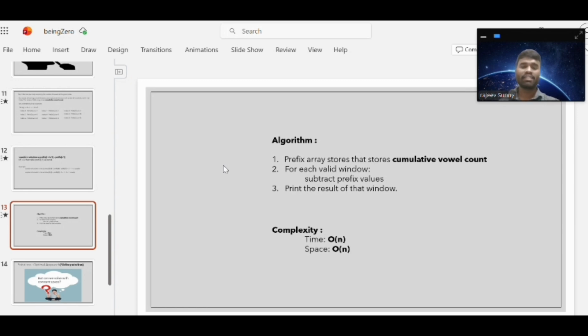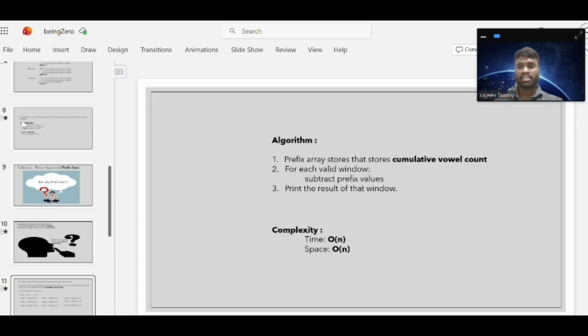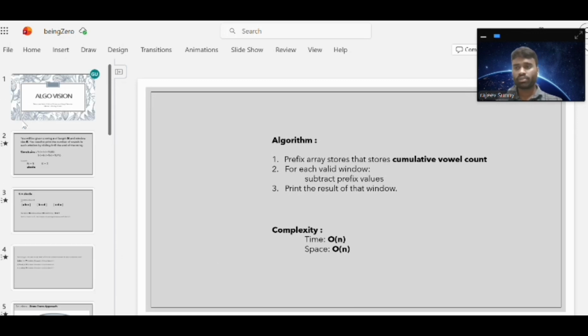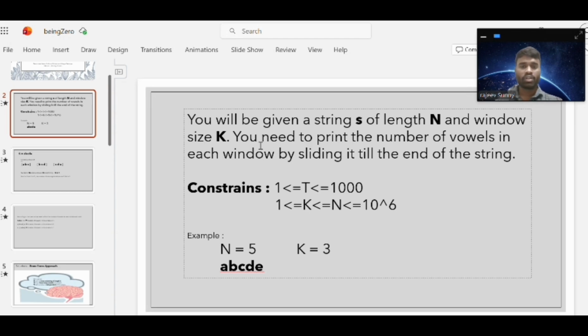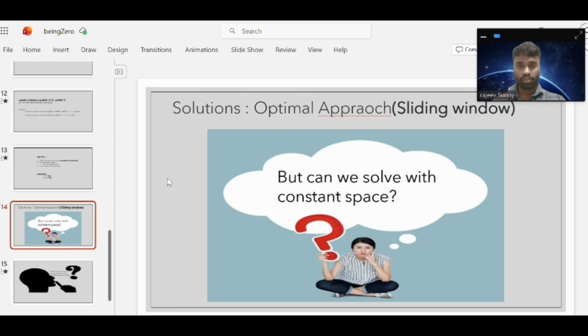But is there any other way to reduce this extra space? Let us think. As mentioned in the question, for each window you need to print the number of vowels by sliding it till the end of the string. That means we need to print the values of consecutive windows. This is the first big hint: consecutive windows. If you observe very keenly, moving from one window to another, you can observe two things.